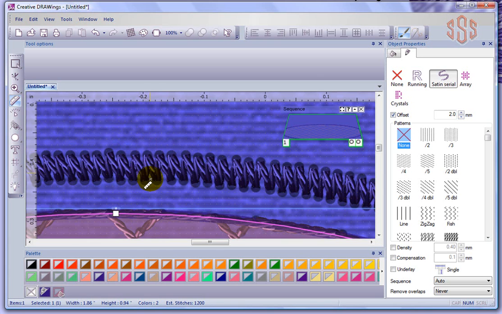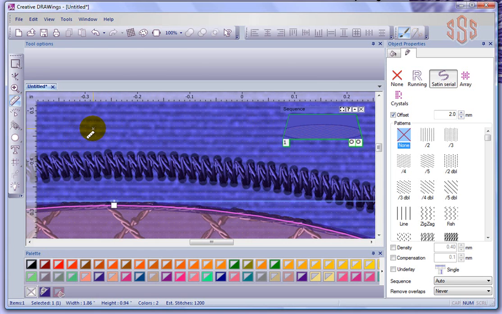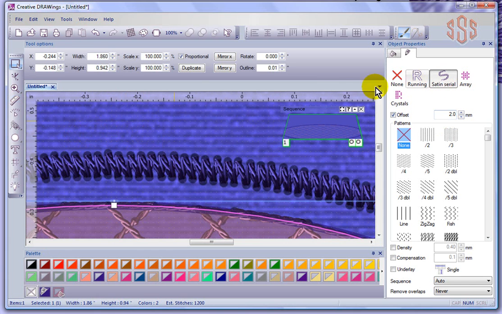Now what I wanted to show was that I could, and I'll just let go of that tool, come to my tool options and control the width of this column. Here the outline is set at 0.01 of an inch, but I could make that bigger, like, why don't we say 0.2 of an inch. And you see that you get quite a big, wide satin stitch column.